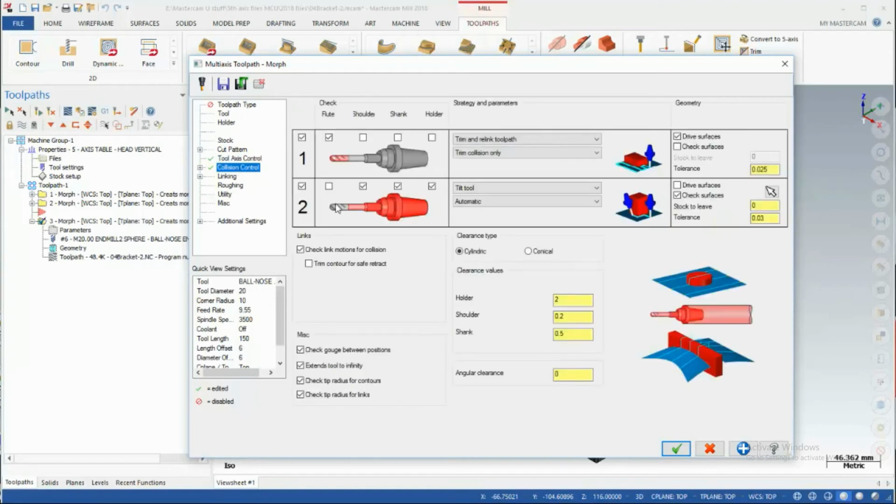Let's go over to our collision control. Let's look at our strategies. We're not going to add another strategy. What we're going to tell it to do is actually check on the secondary one to check against the entire flute, shoulder, shank, and holder. So let's go ahead and say OK.